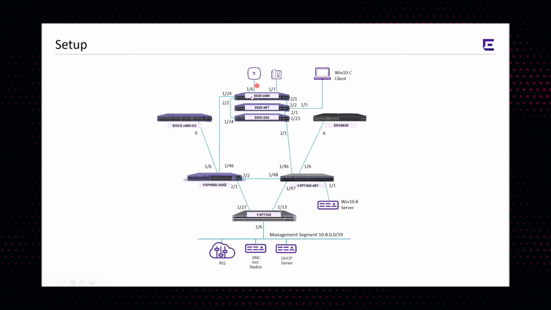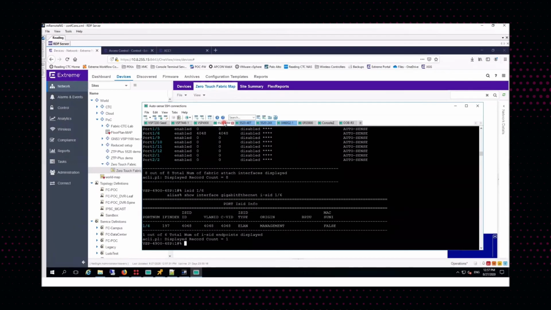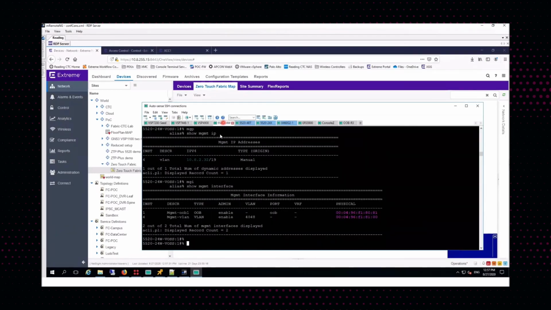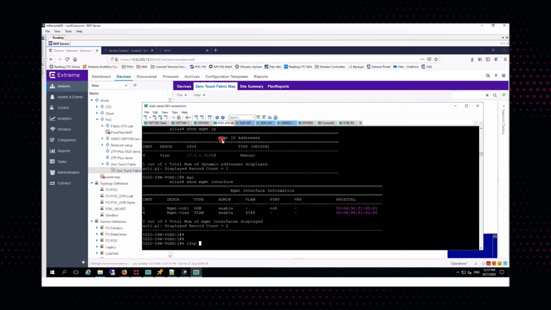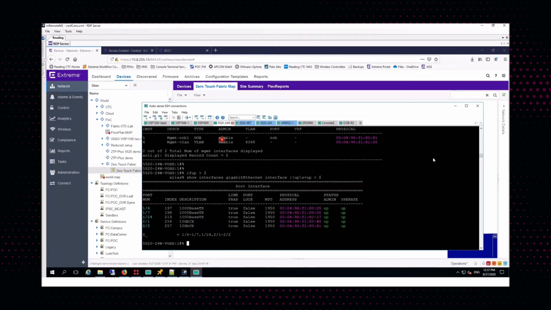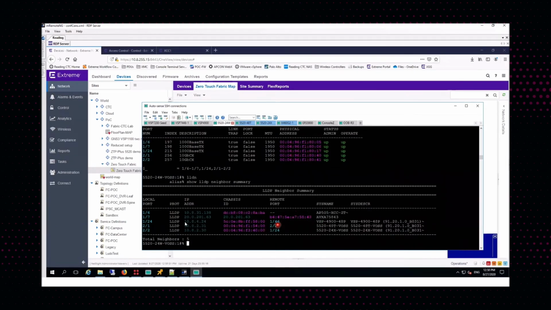We shall now take a closer look at the 5520 24W, where we have an access point running fabric attach and a telephone connected. And we'll see how detection has operated here. Again, we shall connect by SSH. We shall look at what interfaces are up, and we shall record what those port numbers are. We shall inspect our LLDP neighbors, and we can see that we have an Extreme wireless access point, AP505, connected on port 16, and we have an Avaya telephone connected on port 17. And then we have 3 connections to other VSPs and 5520s in our setup.